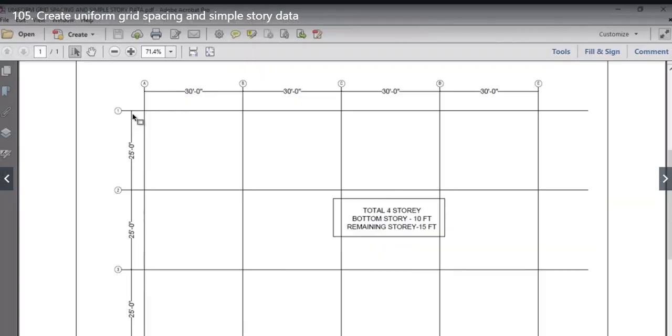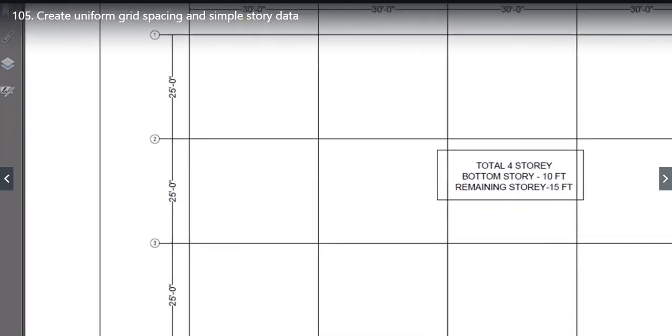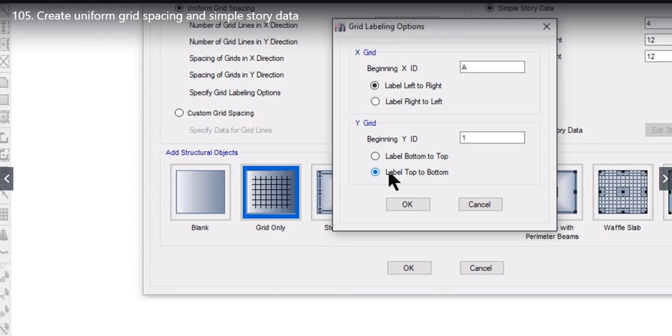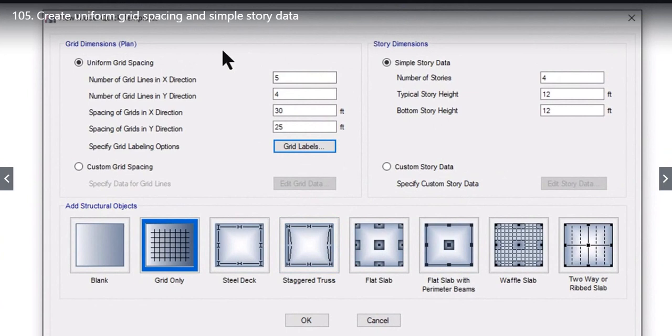And along Y axis, the increase in naming is from top to bottom. That is 1, 2, 3 and 4. So we label it as top to bottom and beginning Y ID is 1. Left click on OK option. So we have entered the uniform grid spacing data, that is 5 number of grid lines in X direction, 4 number of grid lines in Y direction, spacing of grids in X direction is 30 feet, spacing of grids in Y direction is 25 feet, and we have already specified the grid labeling options.